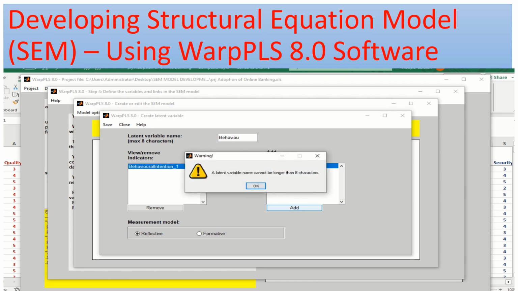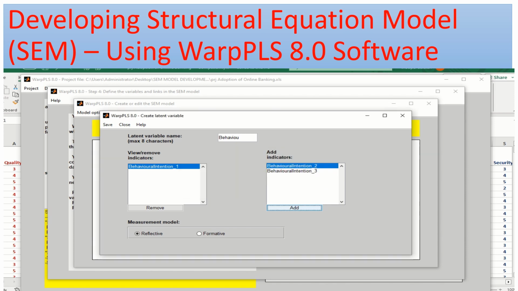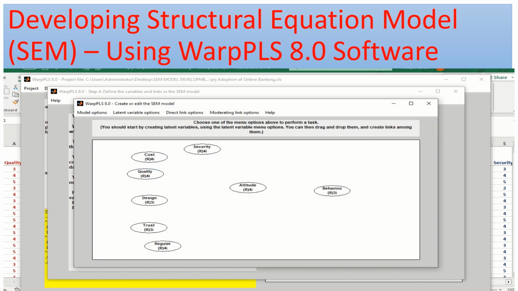A latent variable name cannot be longer than 8 characters. Okay, so it takes only 8 characters. 2, 3, class, save. Class. This is the model. So what is the model?